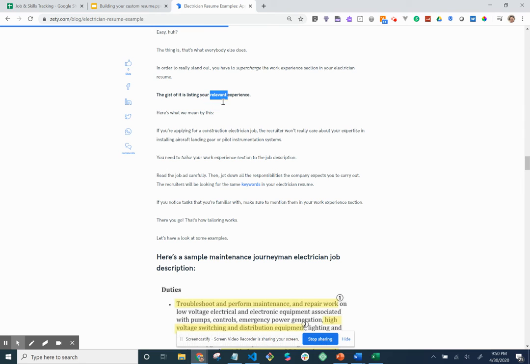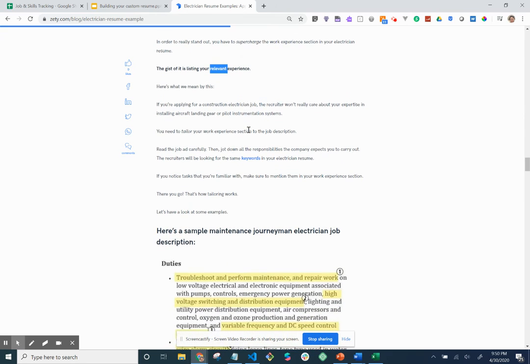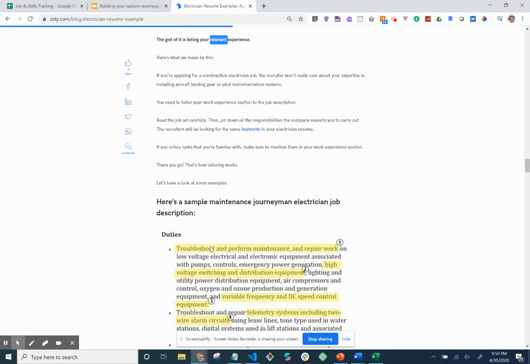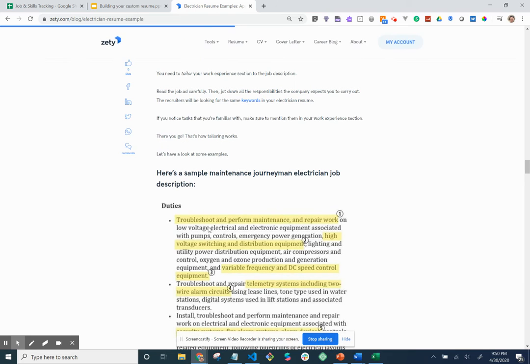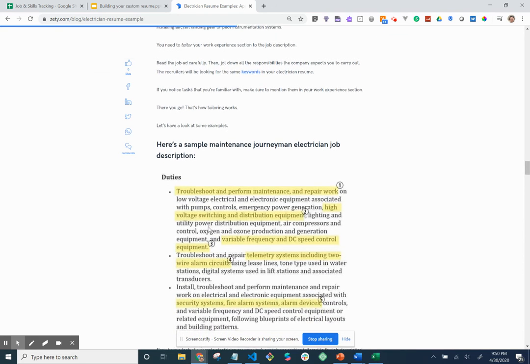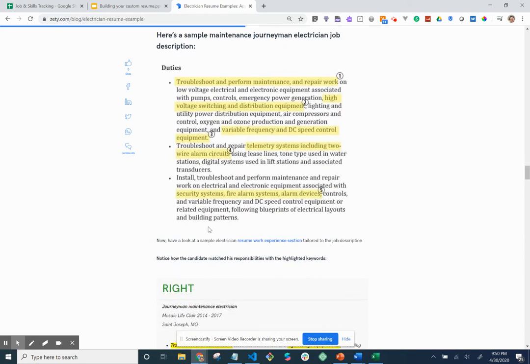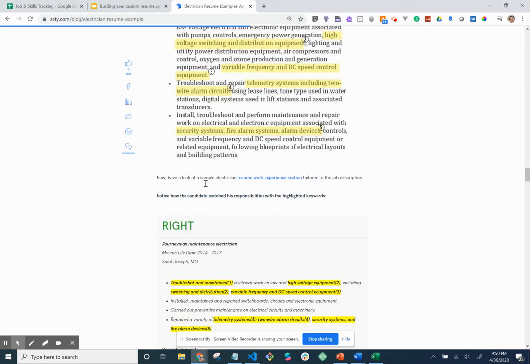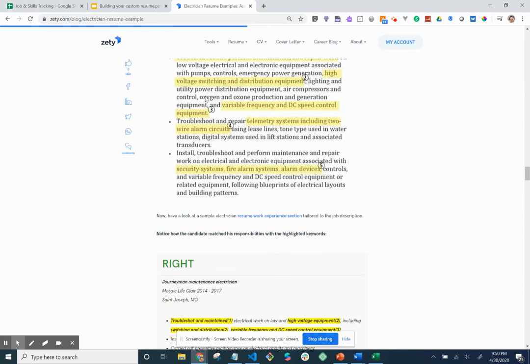As I was saying earlier, make sure it's relevant experience. You want to tailor it to the job posting for what they want, and that's kind of what we went over in the PowerPoint earlier. You want to use the same keywords to make it obvious that you have the experience for the role that you're applying to.